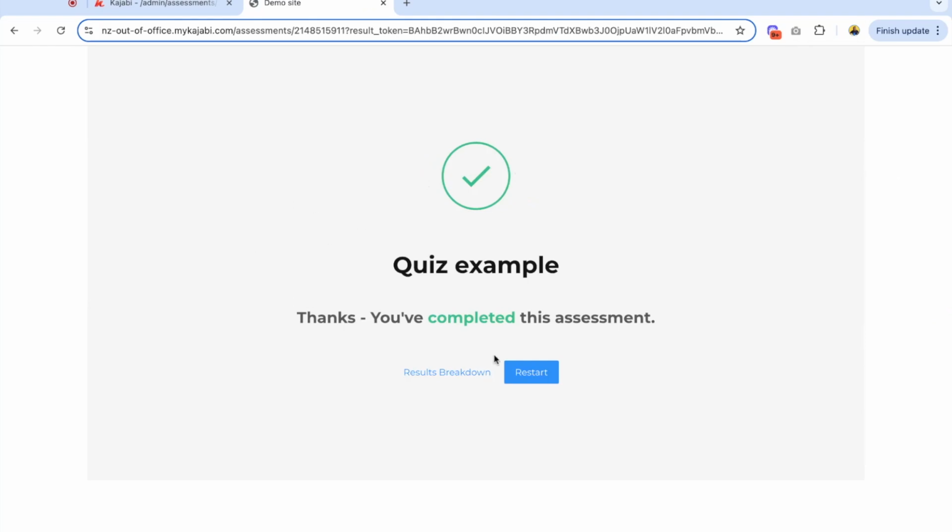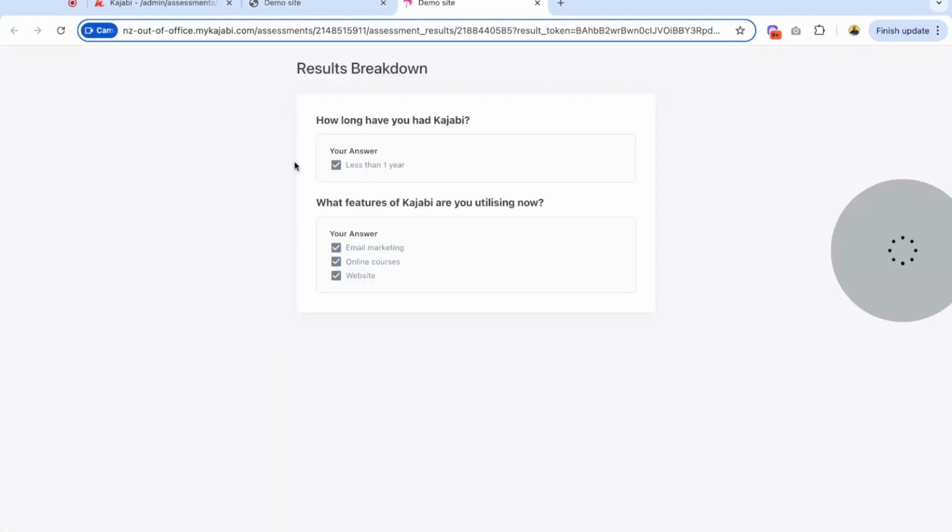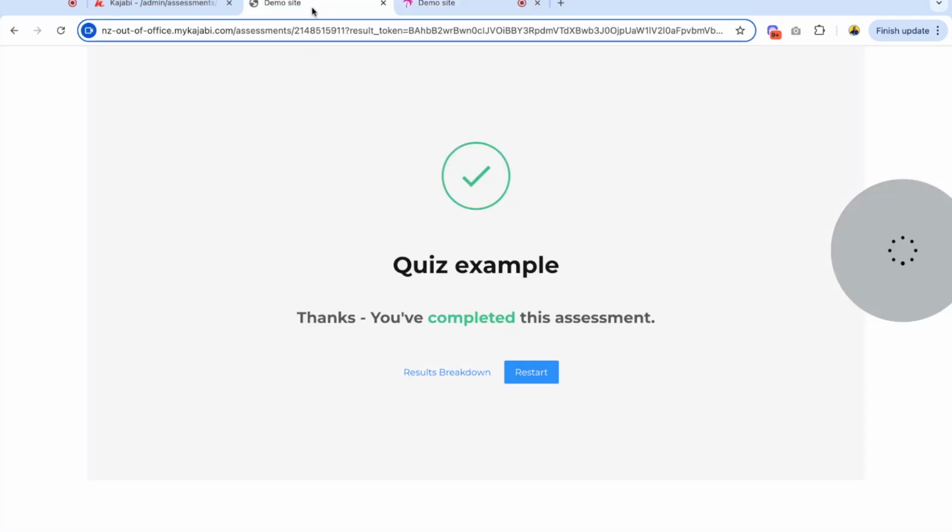Yeah, it hasn't done it here, but I can have a look at the breakdown of my results here so I can see what I answered, and then I can restart the quiz as well if I wanted to. And then this is the text that you could update in those settings over here. So what it hasn't shown is that it will request name and email address in between the end of the quiz and this page here.